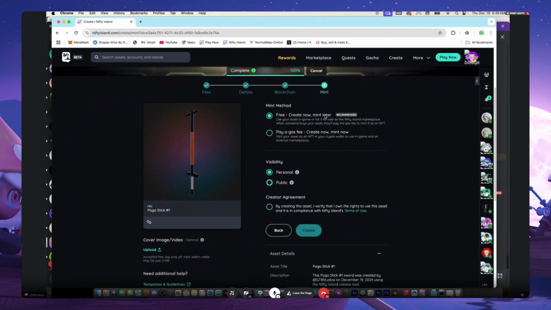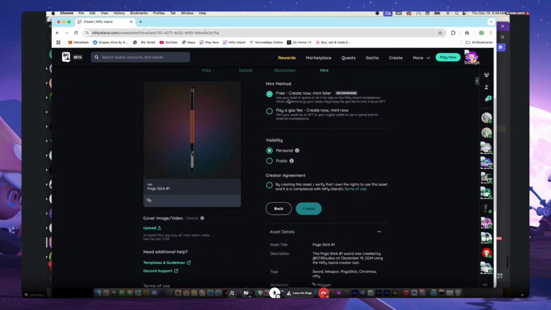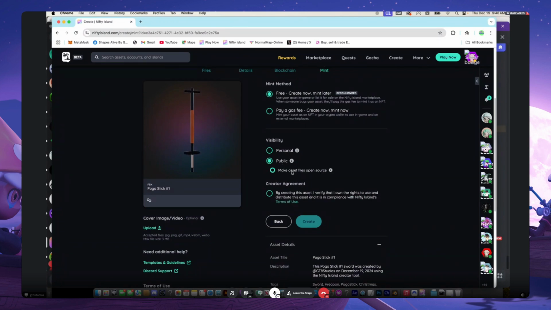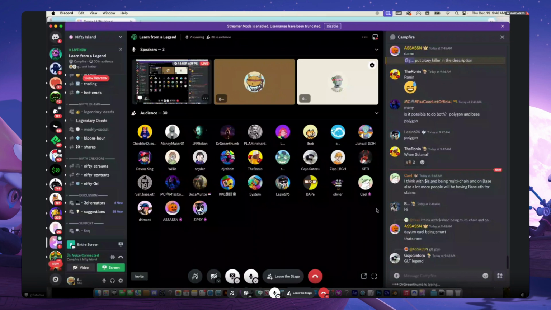Okay. So these are good things to know about. If you do the mint method free, create now, mint later, that means you don't pay gas. If you do it now, you pay a gas fee. You also want to make sure that it's public. Now, I think this is kind of interesting. Let's make this an asset file open source, able to download by anybody using the provided link. So that way you guys can mess with it if you would like.